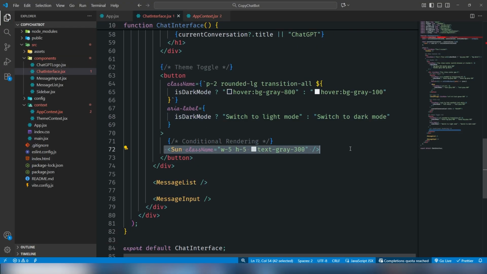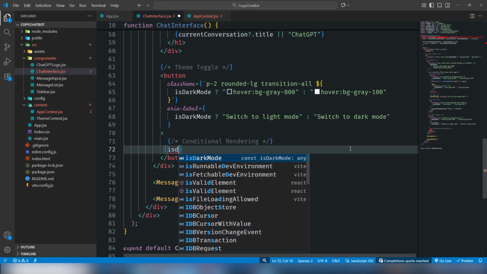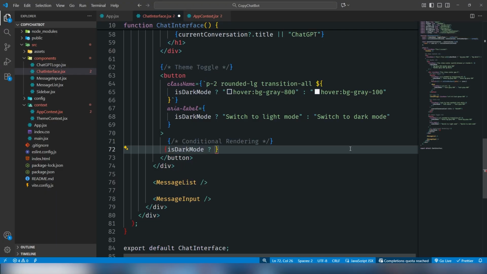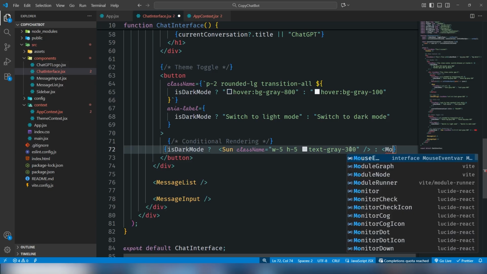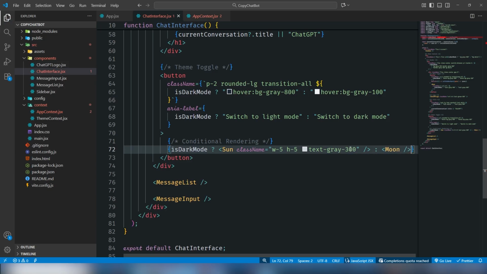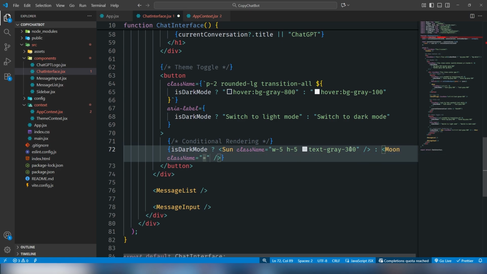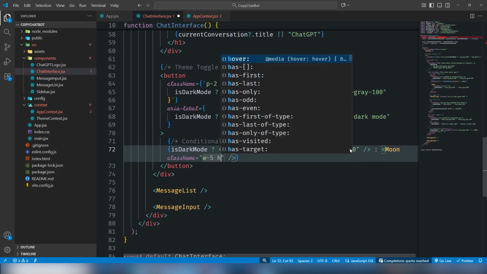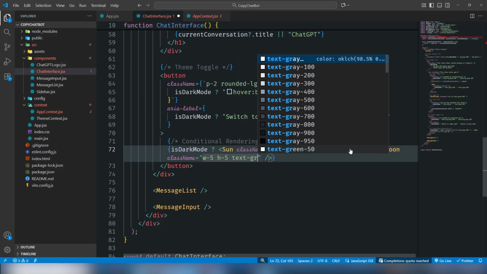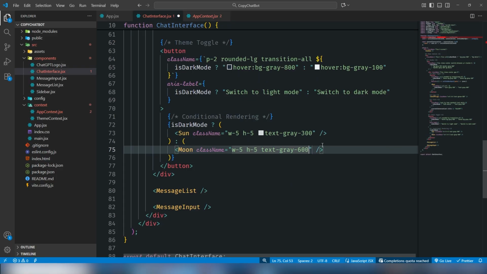And when this is exist, I would like to display the sun, otherwise display the moon. Alright, and the moon icon I need to assign a class. The width should be 5, height should be 5, text gray 600.